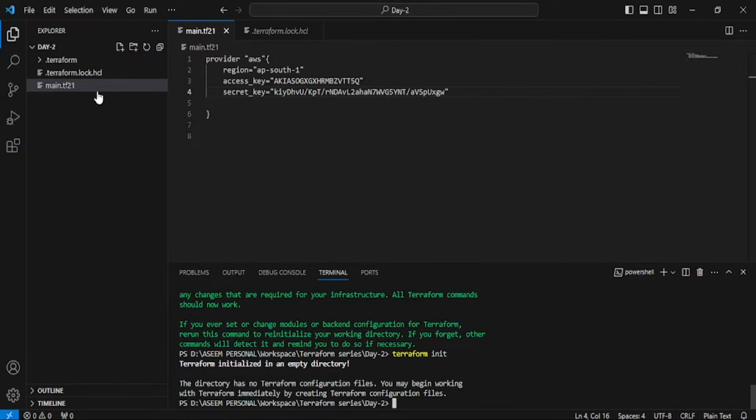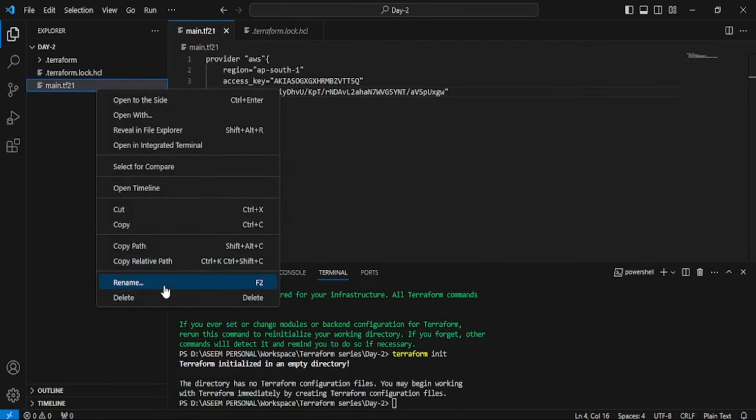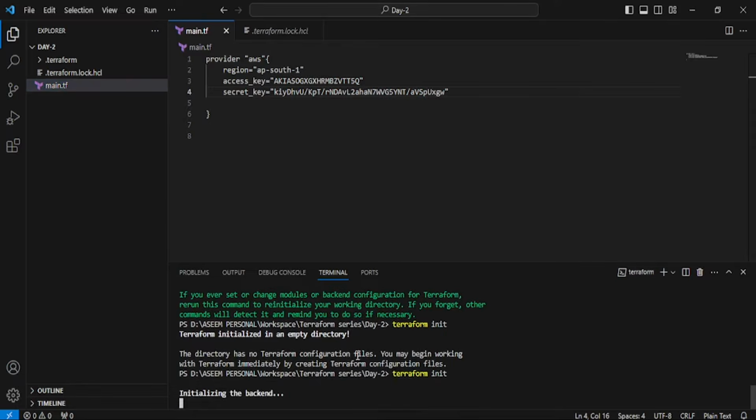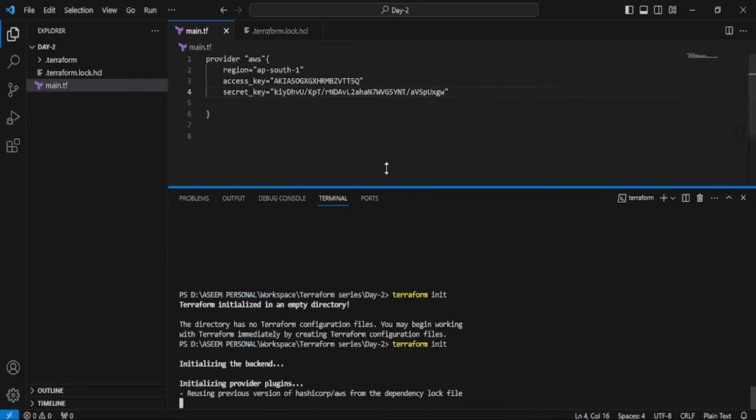So the next thing I have to do now is rename it again and keep it just .tf. Then if you run the command again, it will initialize now. See, it's saying initialize. So the thing is that you always have to keep the extension as .tf. This is a clear point for you. So now it will initialize our repository.